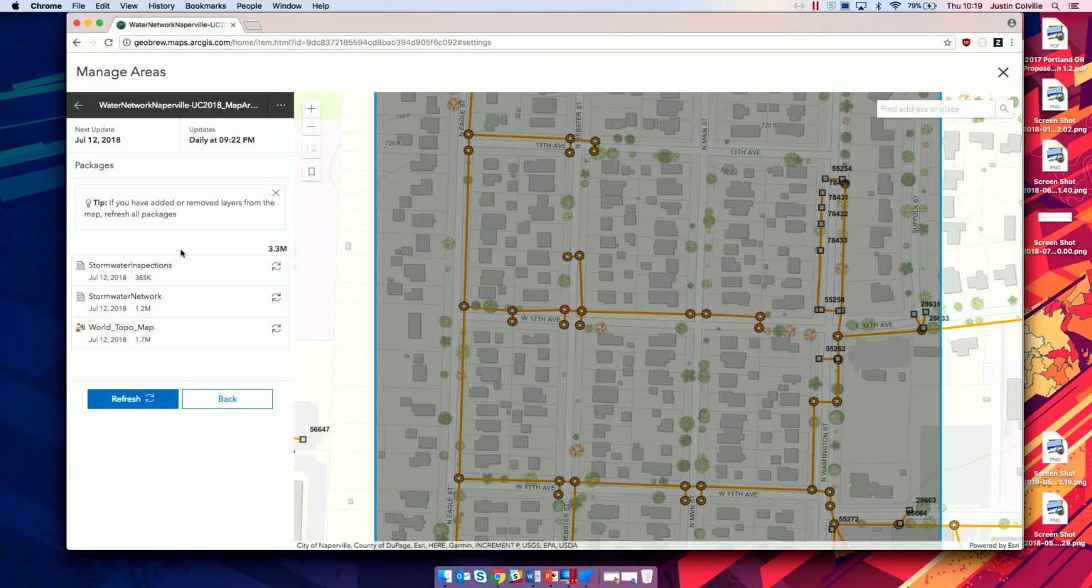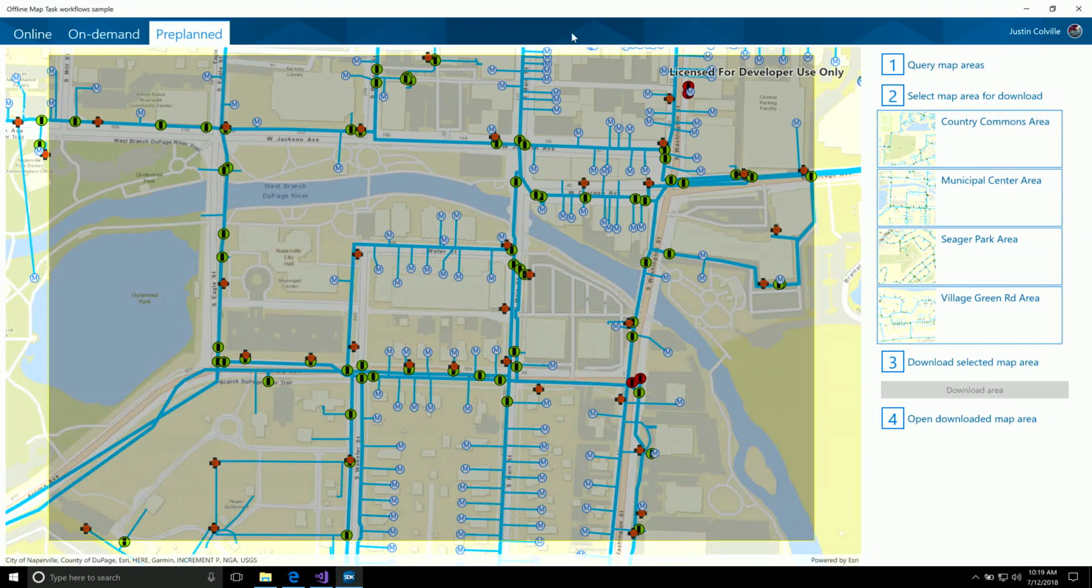We can see this map was made from a number of different layers that came from 2 different feature services, as well as some raster tiles. All of that data has been pre-packaged and is now staged for a client to come along, download it, and use it. And with that, let's see what that looks like.